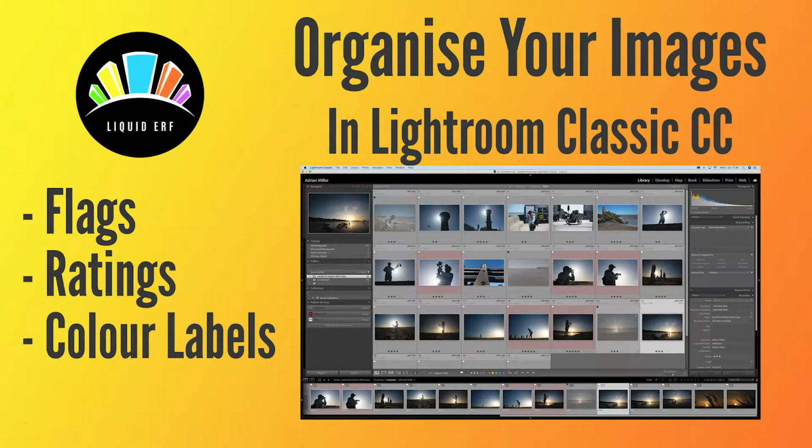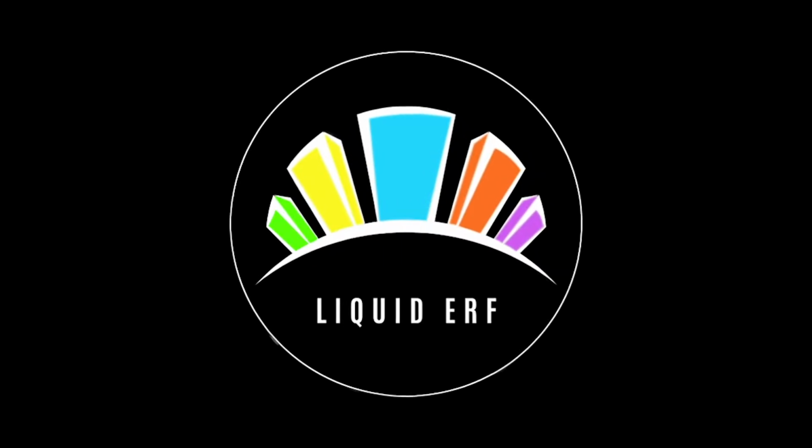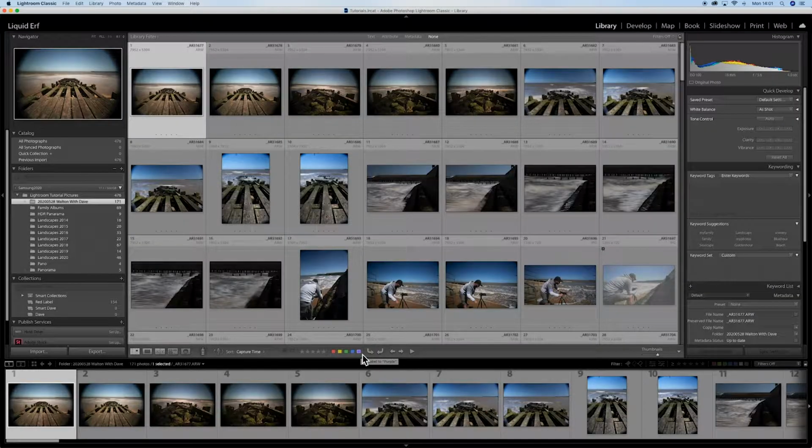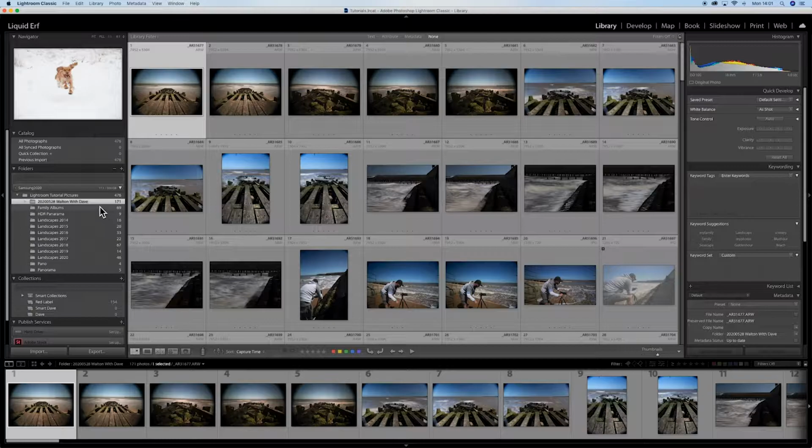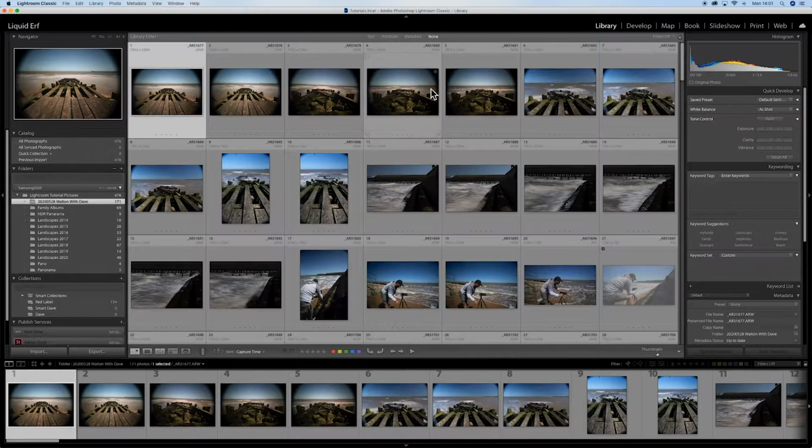I'm Age. In today's video, we'll show you how to cull your images and then organise them with flags, ratings and colour labels. So I've just imported this new shoot and I have 171 images. I'm in the library module. First thing I'm going to do is go through and cull the images.